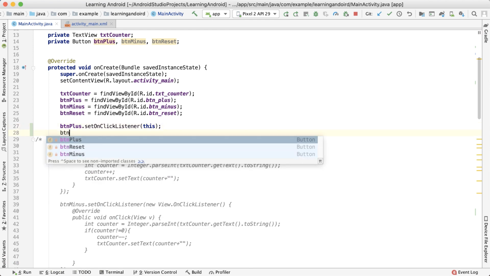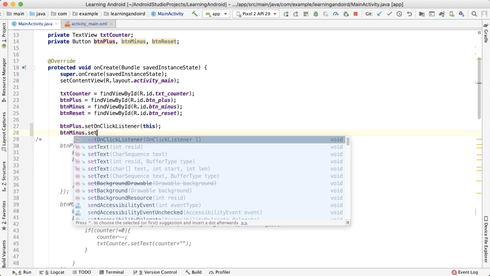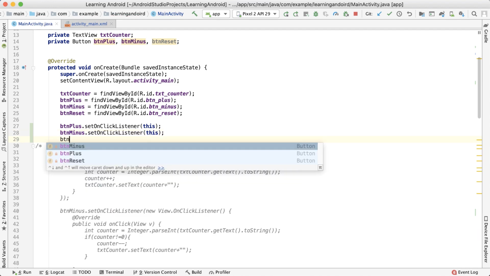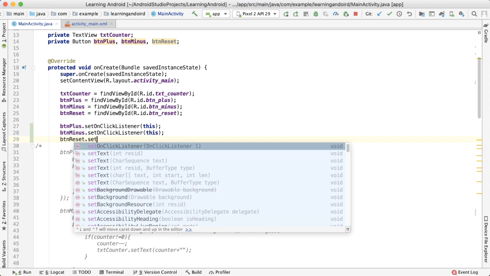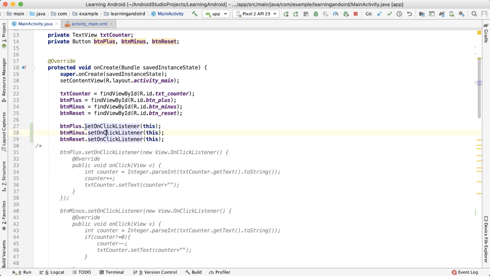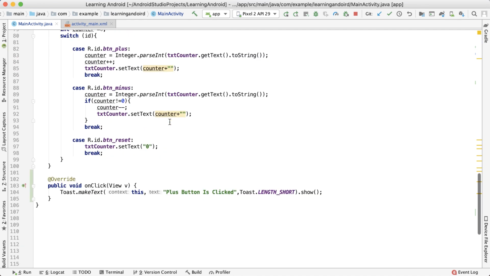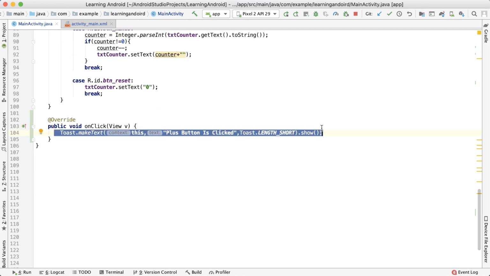So button minus dot setOnClickListener, and we need to say this. And finally for button reset as well, let's do the same thing. And whenever user clicks on one of these buttons, our onClick function is now going to be called. And here also we need to distinguish the buttons on which user has clicked, similar to that of this case, right?